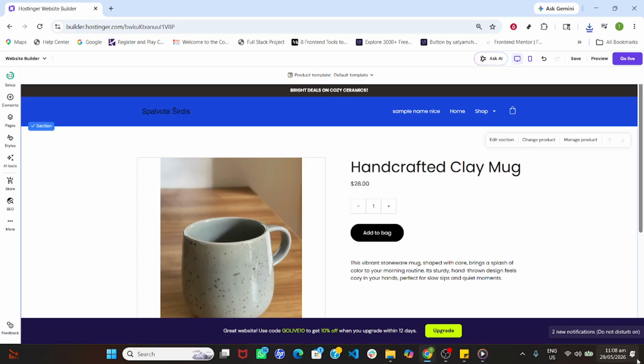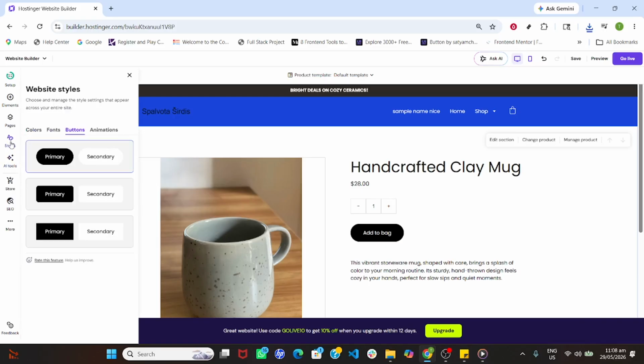Now that you have that blank page up, look over to the left-hand sidebar. You are going to see a bunch of options, and the one we care about is labeled Styles. Go ahead and click on that. This opens up the styling panel, which is kind of like the control center for how your page looks and feels. It is where all the visual magic happens.